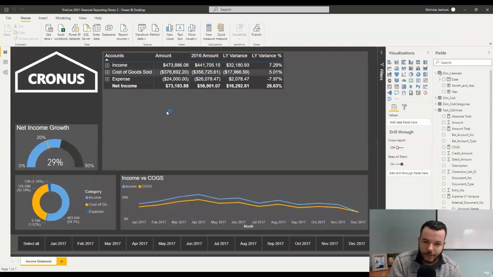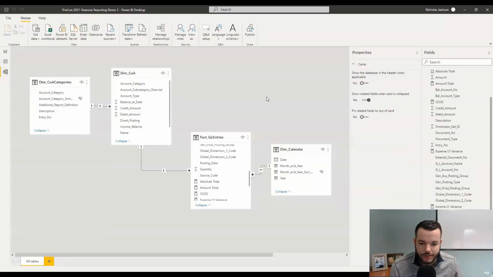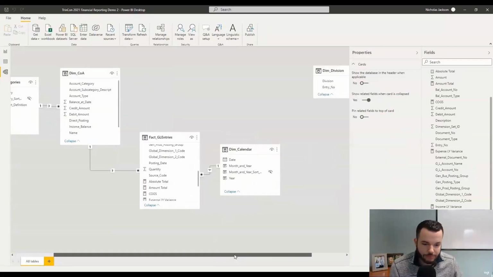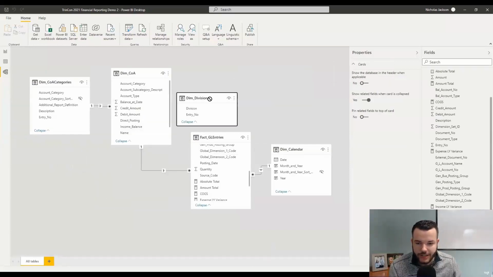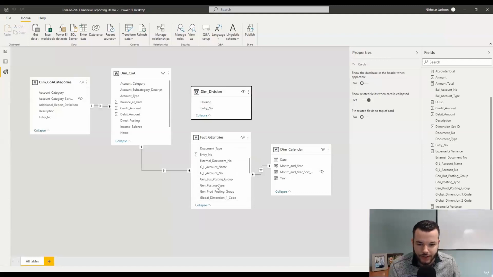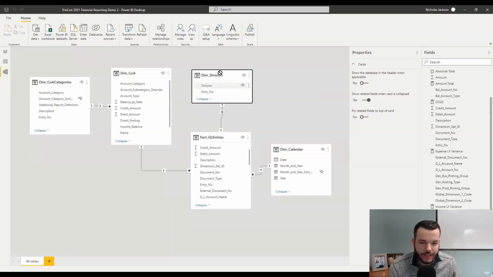Now I do have the setting turned on where it's automatically going to try and create some relationships for us. It was not able to create a relationship for us, but that's okay. This is a simple one that we can do. If I scroll to the right here, I've got my division table, and now I've got division and entry number. I'm just going to link this up with my GL entries. So I've got entry number, link that with my entry number, and I should see a one-to-one relationship, and that's great. One-to-one, one-to-many, those are good relationships that you want to have between your supporting tables and your fact tables.